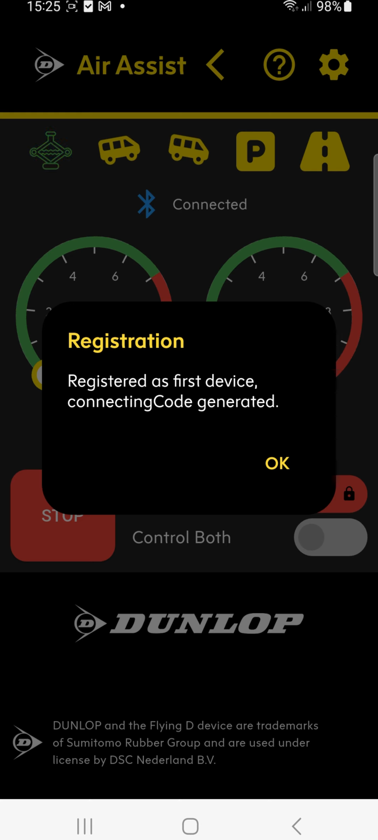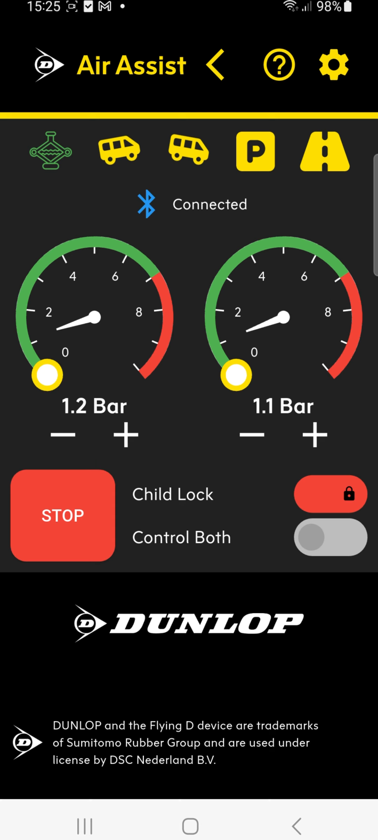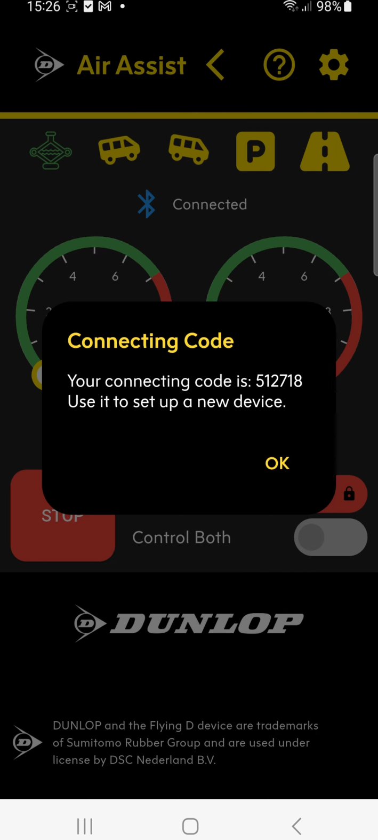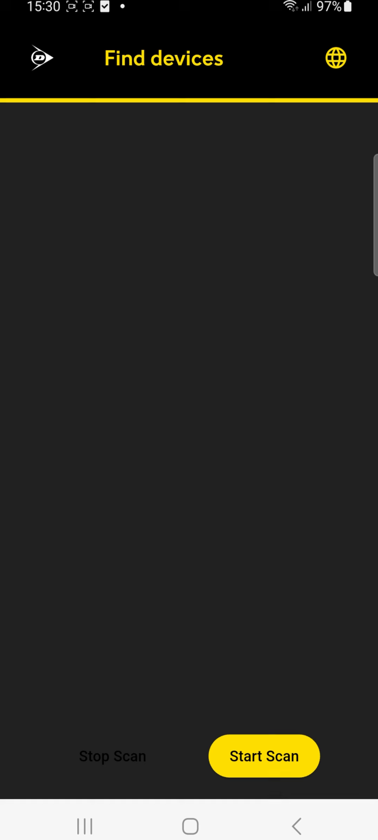After the first mobile device is registered, as seen here, no other device can connect to the air suspension system without registering first. To register a new device, press the settings icon in the top right of the screen, and then look for Register New Device. Now the app shows the connecting code, which is needed to register a new device. Make sure to save this code, for example, by writing it down or sending it to the other phone to connect.